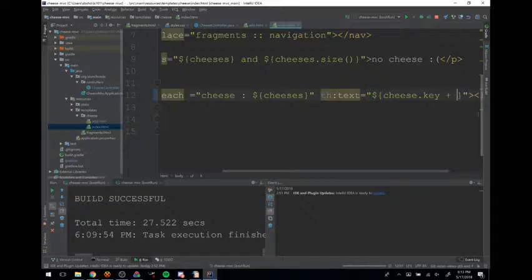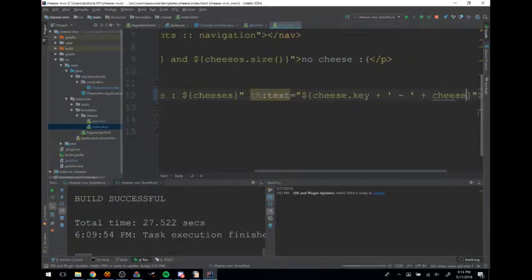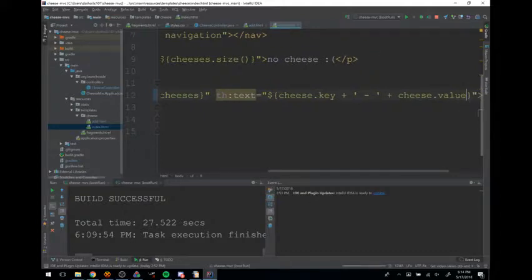All right. Plus, and then what? Single quotes. I like single quotes, so I can say single quote dash, and then plus cheese.value. This was a little tricky. Single quotes here are important because I'm already using double quotes, but single quotes will get the job done. This just adds a little extra formatting in between the key and the value.